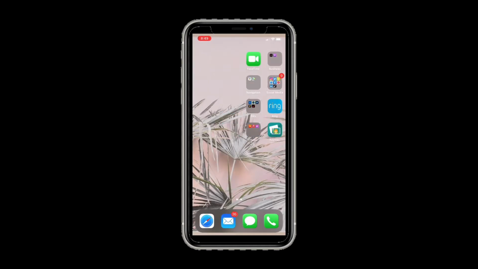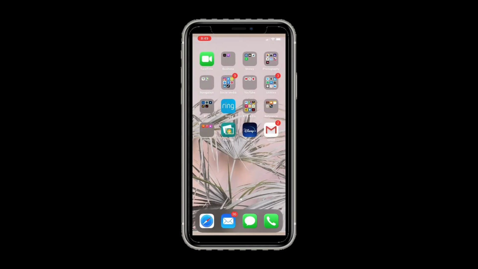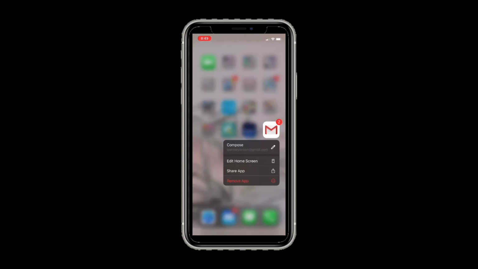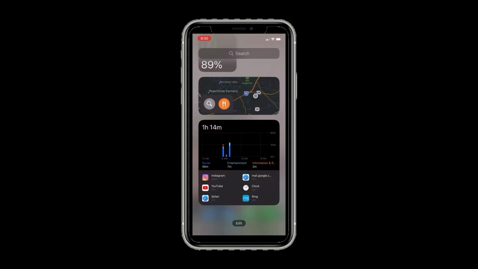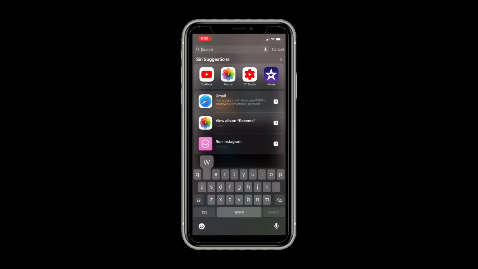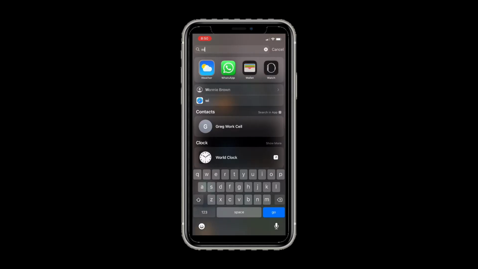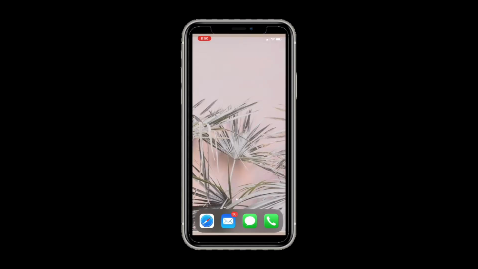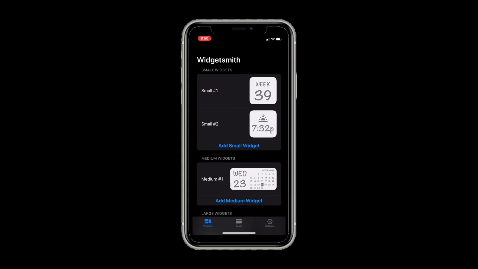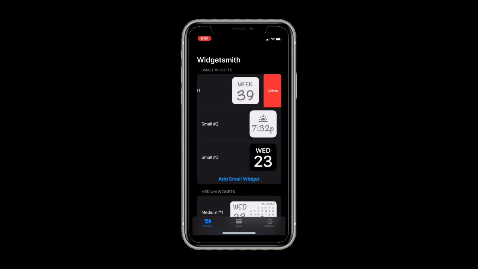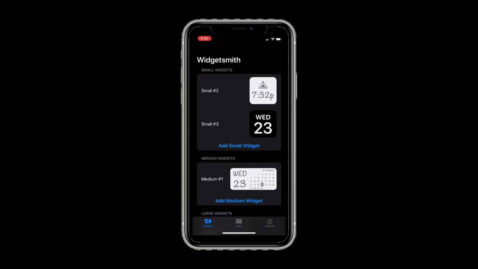Next, what you want to do is just hold down one of the apps and then click on edit home screen. And then I'm going to swipe left and type in Widgetsmith. Remember, that's one of the apps I downloaded for this. So this is Widgetsmith. I already have some widgets created, but I'm going to go ahead and delete these widgets and I'll show you guys how I did it.